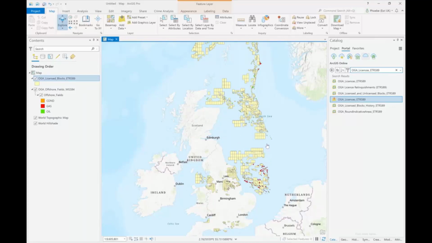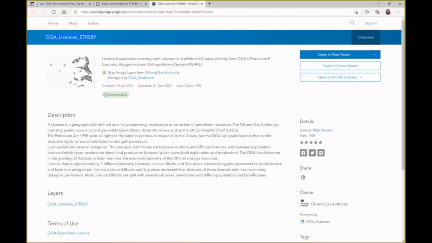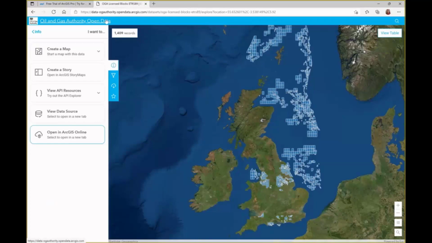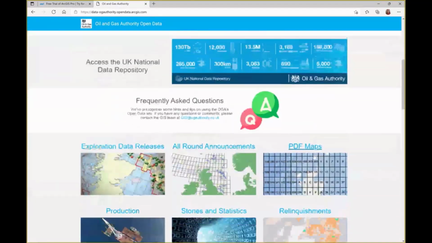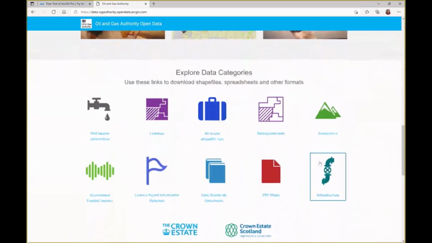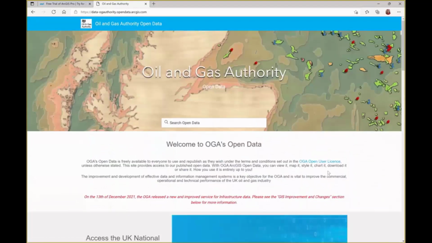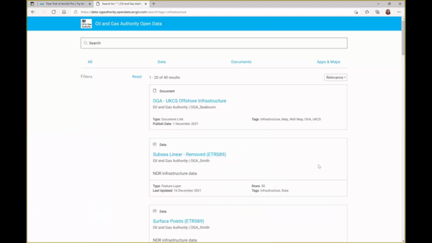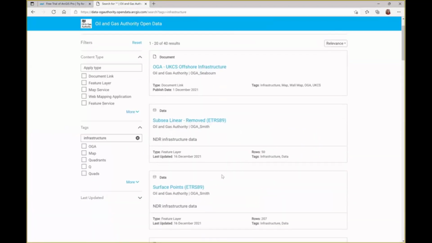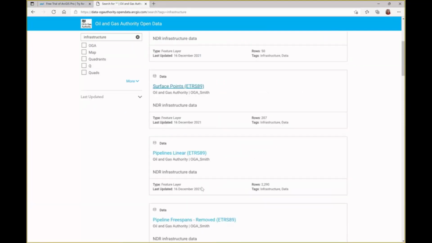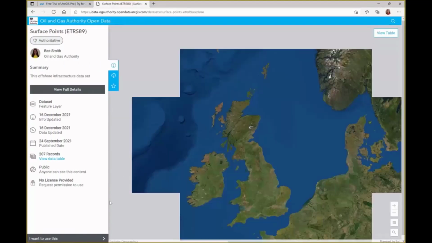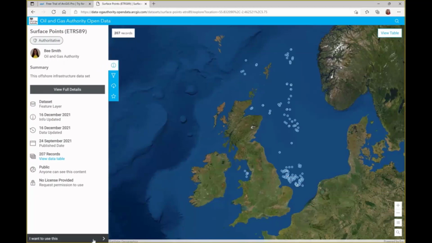The second way to add data from the Oil and Gas Authority Data Hub is to use the URL path of the layer. So again, we need to find some data. This time I'm going to search for some infrastructure data using the infrastructure categories. I'm going to use this surface points layer and open this up in ArcGIS Online.